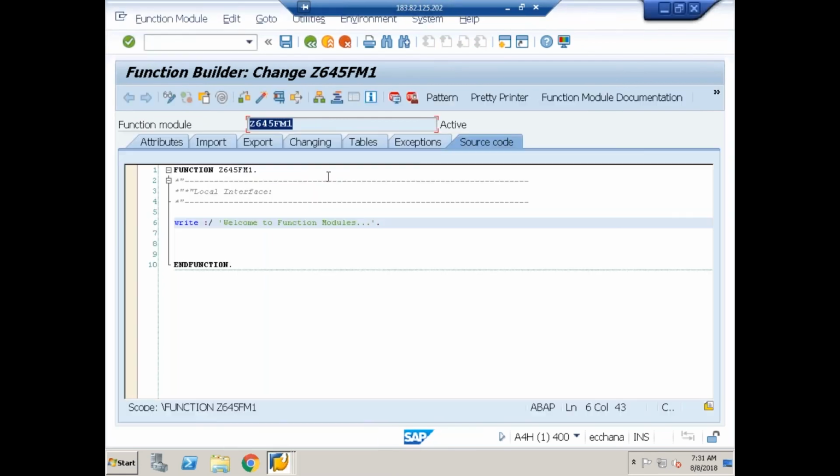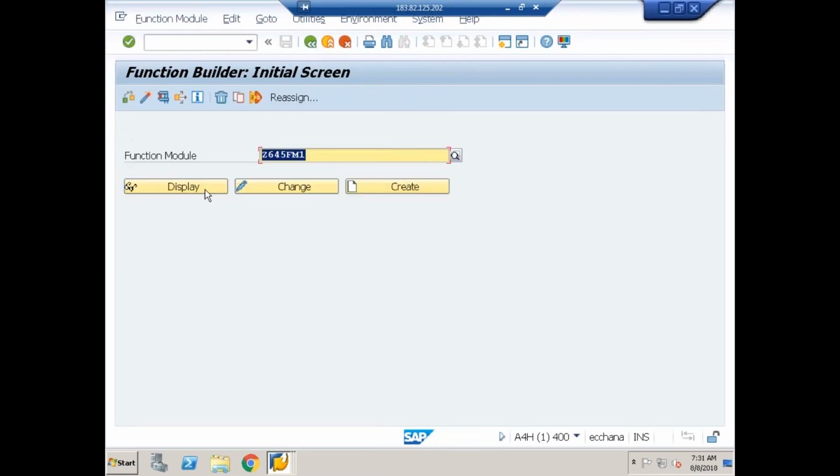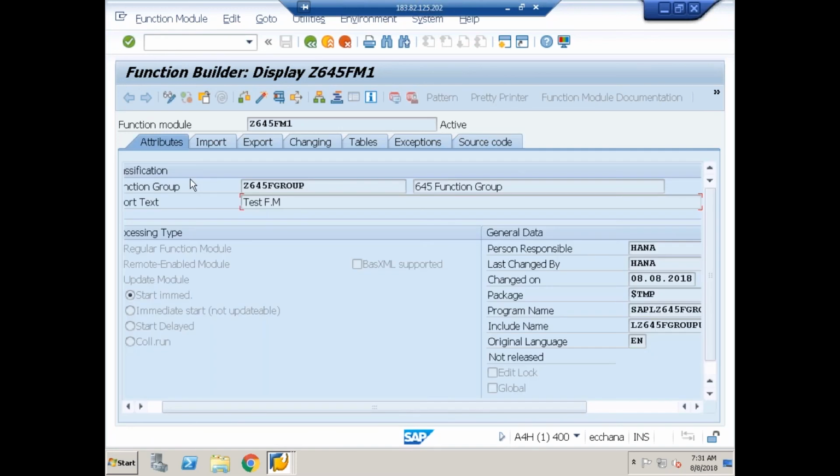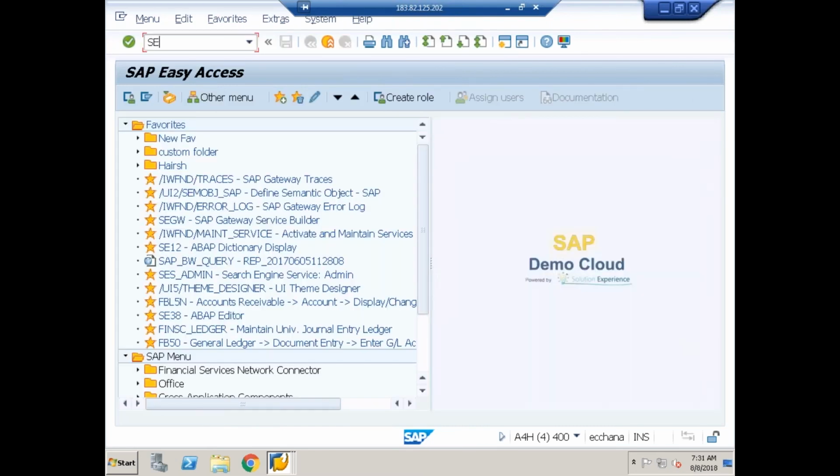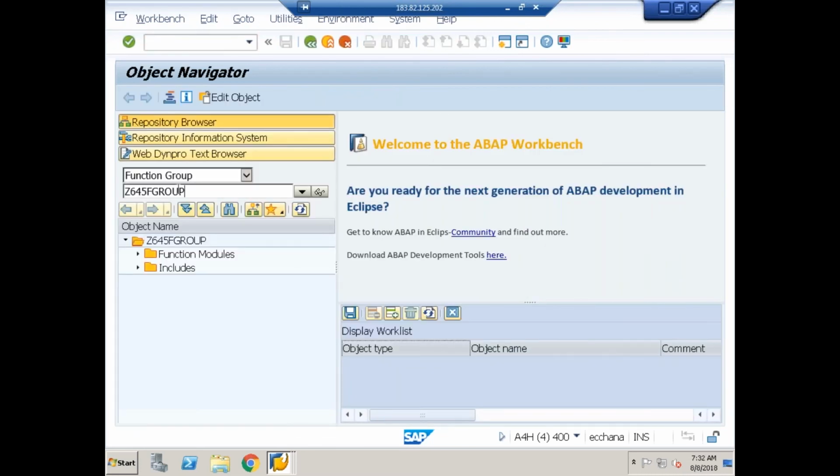Now let me go to the function group and check. What is the function group for this? Z645F group, right? So let me navigate to that. I'll go to SE80. Earlier we had two includes, right? So I'll go to SE80. What is the function group? Z645F group. Now you can see we have function modules, and as usual we have two includes.